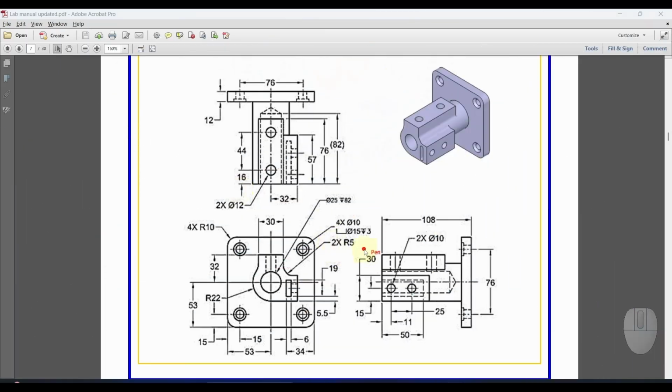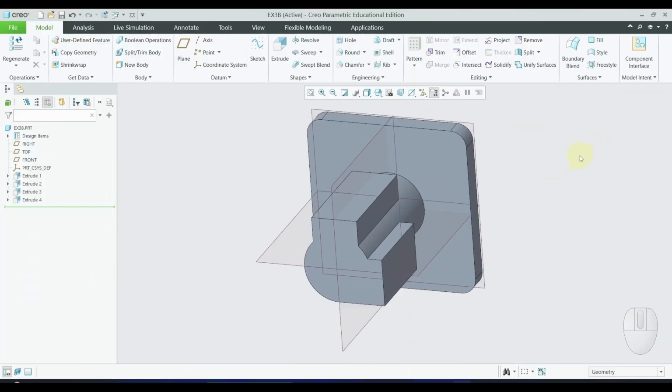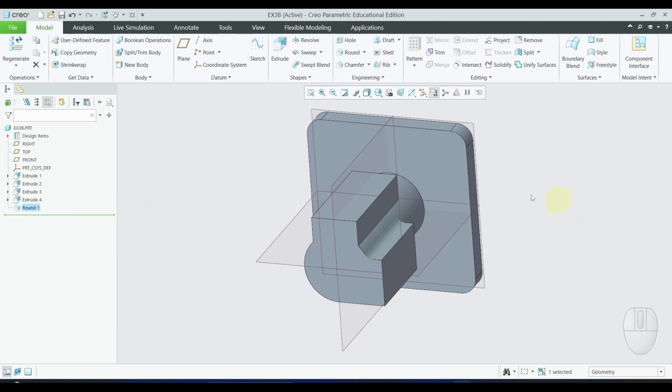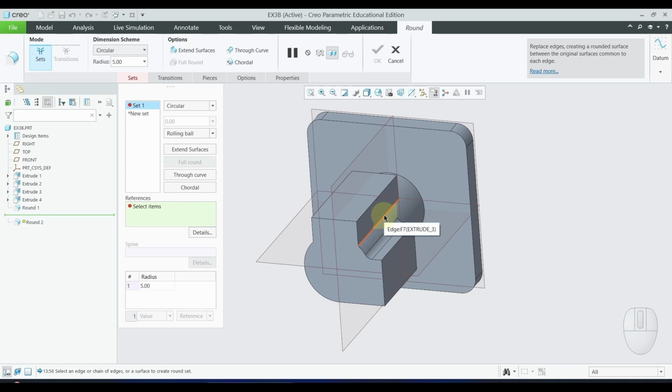Now, if you look at the diagram, it is mentioned as radius 5, 2 times. It indicates there is a fillet at 2 corner edges. Let me proceed with that. So let us create a round. First corner is this. Select this edge. This has to be radius 5. Click OK. The second one is this corner. We create another round. Select this as a corner, this edge as another part. This also should be radius 5.